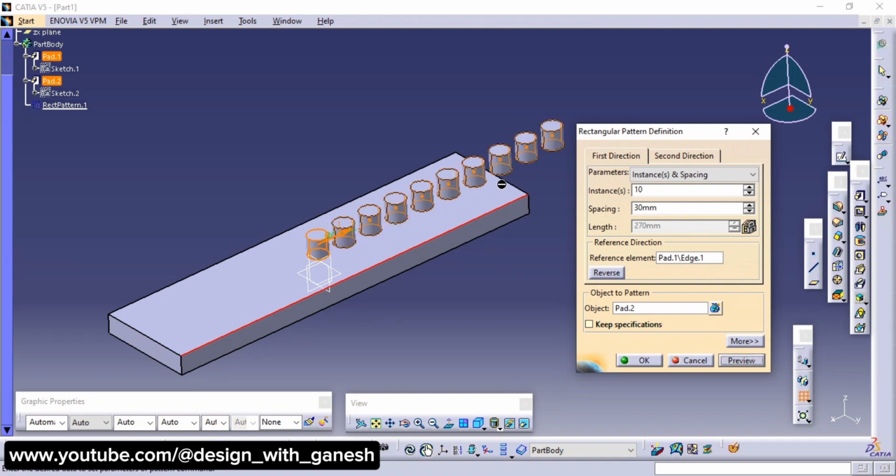Click on preview. See, now the objects are going beyond our edge. What should I do? I want 10 objects, but so let's make it 11. I want 5 on each side. I want 10 objects from this edge to that edge. So what should I do? You can do that by tapping on the more options here. So click on more.